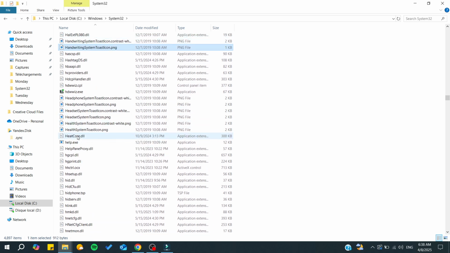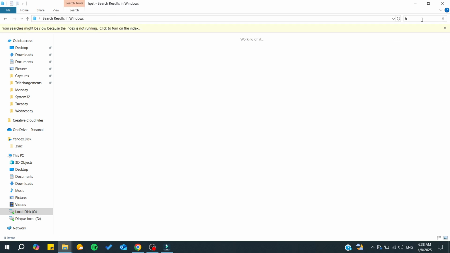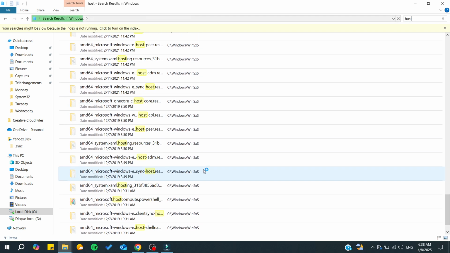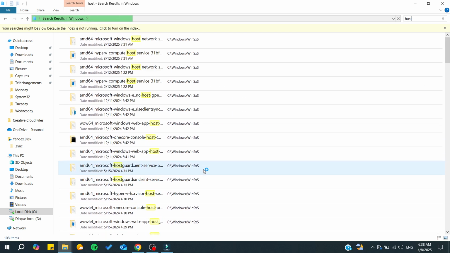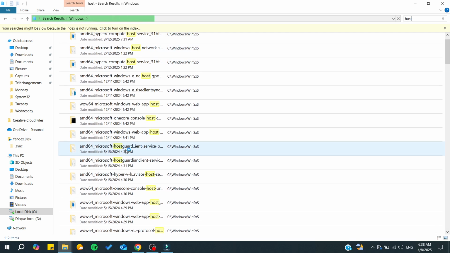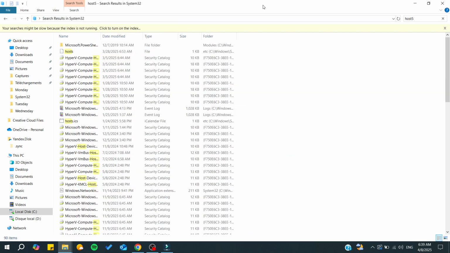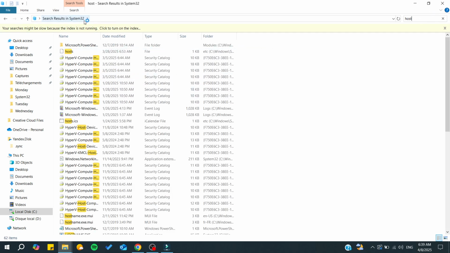Or the easiest thing to do is to simply go to the Windows file or the system and then search for host in the search. So let's search again, and from here you will add host, and you will need to choose or search for the host file. And as you can see, you will find many host files, and we have it here in the System32.